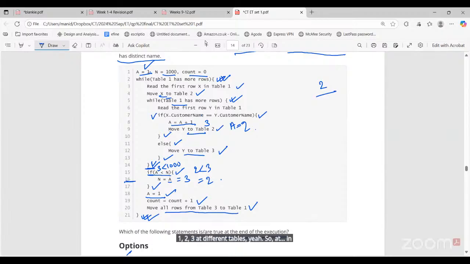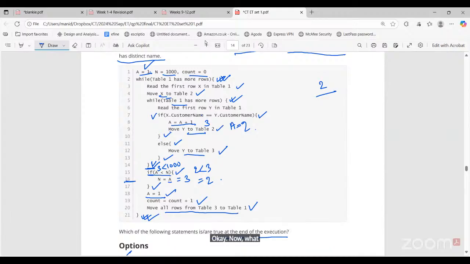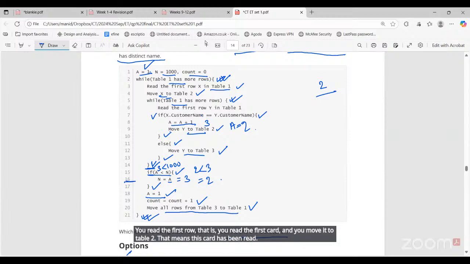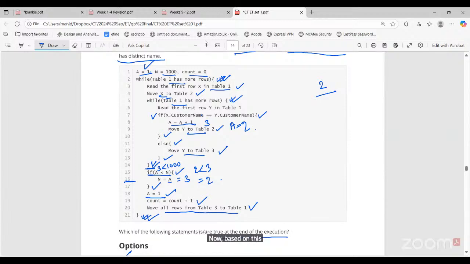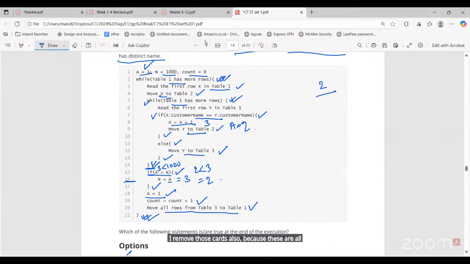So in the beginning, all cards are there in table 1. Now what you're saying here is, see, every time I read a card, you read the first row. That is, you read the first card and you move it to table 2. That means this card has been read. Now, based on this card, I'm doing the rest of the comparisons in the inner while loop. So that card is not going to be repeated in the future. In the inner while loop, wherever I find a match with the customer name for the current card, I remove those cards also, because these are all cards from the same customer.